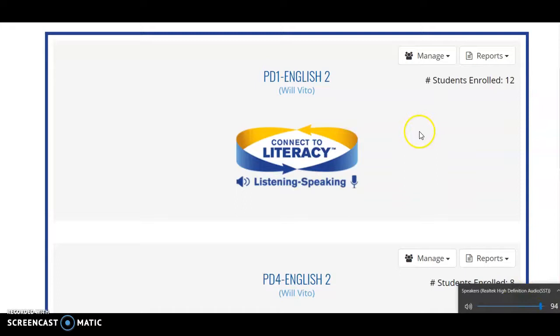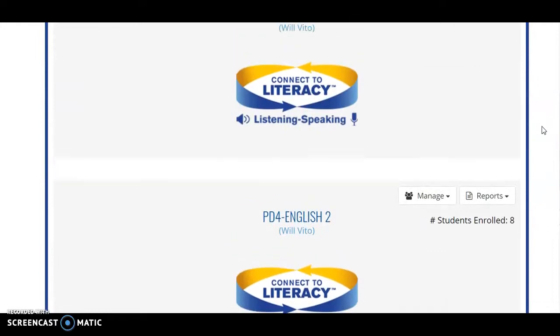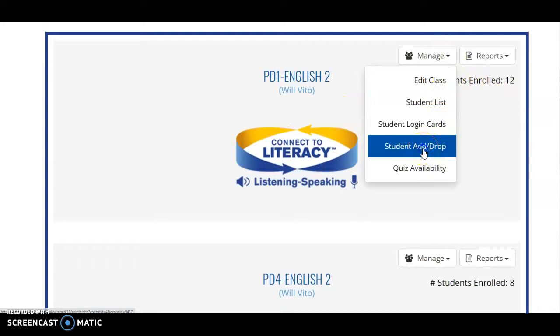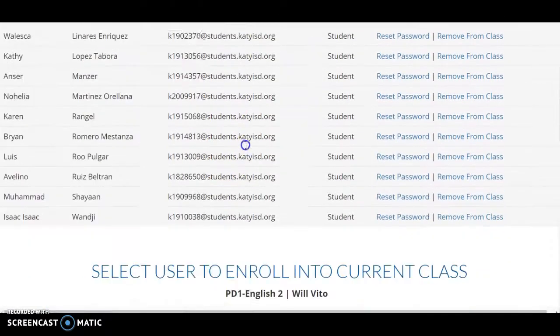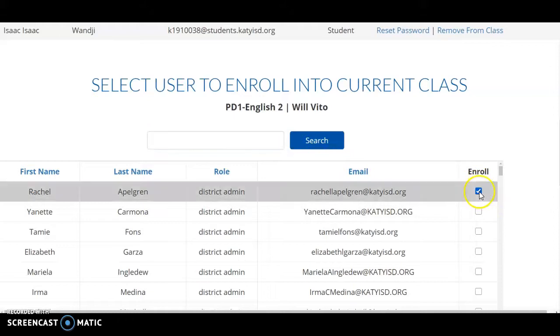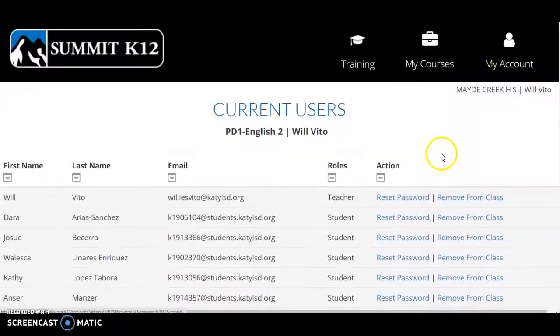So to build your classes, again, I got 3 of them here. You go to manage, and I'm pretty sure it's students add drop, and from here you should be able to type student names and click to enroll them. And you'll do that for all of them, and they should have access through the KD Cloud.